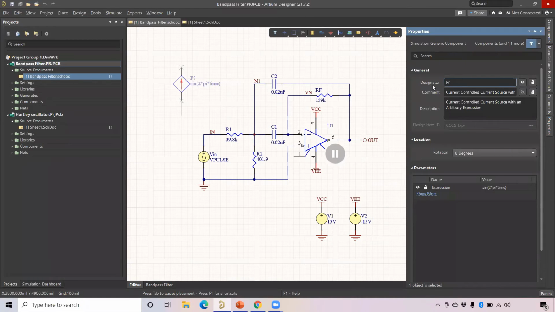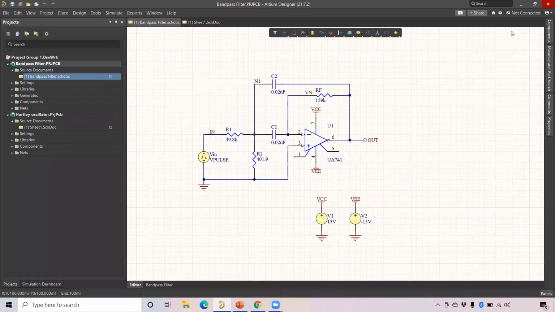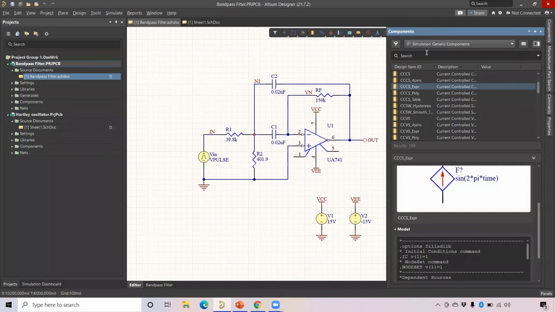Okay, and then you can see the designator, the command. So the fields are very limited. There is no source. Okay, source is not available. Source field is not available, and the parameter is also limited. Okay, not much parameters. Okay, you cannot edit the parameters. You can edit only the value. Okay, so like this, you can place your components from your generic components.